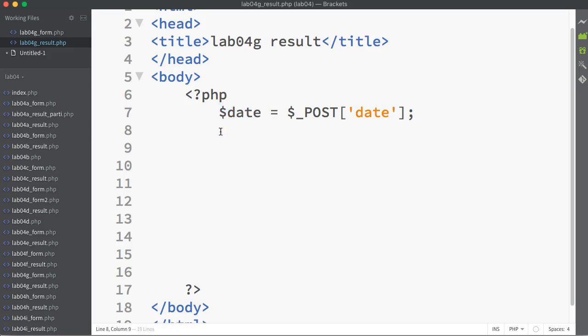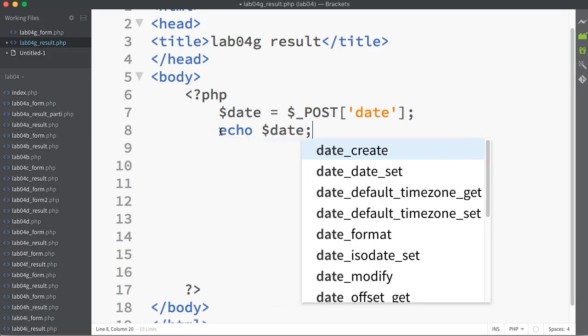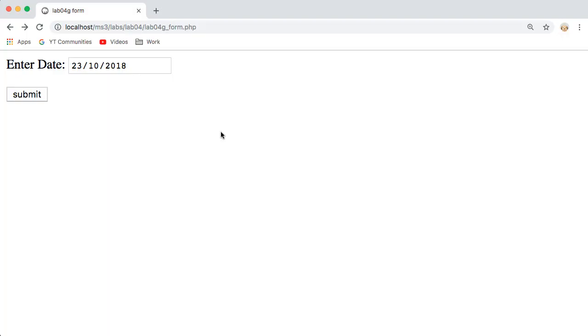And then I would need to see what the format is of that date value coming in. So straight away I'm just going to echo out the variable date. Let's take a look at how that runs. So today's date, press submit. It is coming out the year first of all, a hyphen, the month, a hyphen, and then the day.